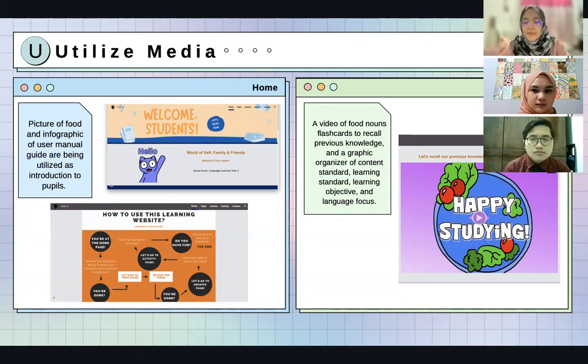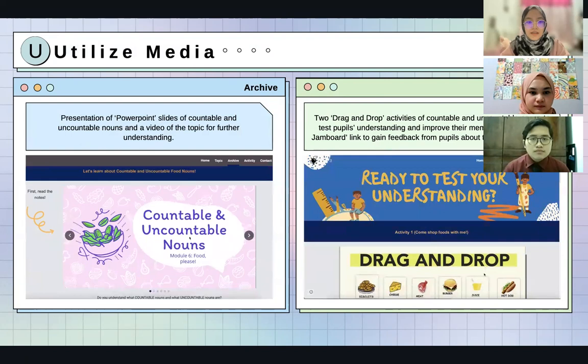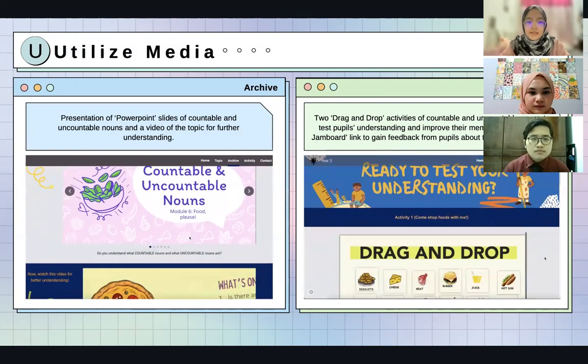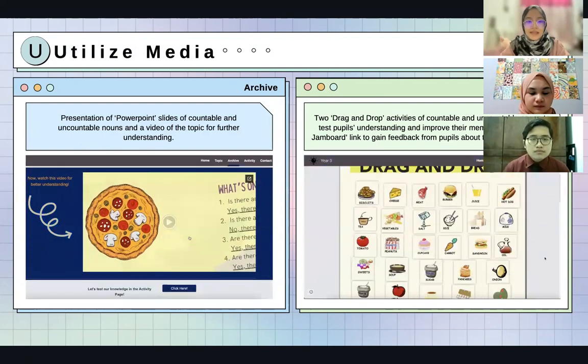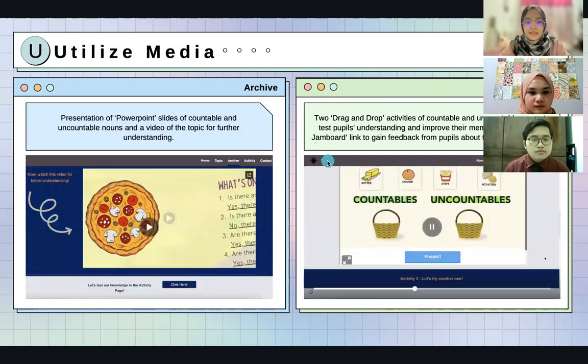Next, for the topic tab, it has a video of food nouns, flashcards to recall previous knowledge, and a graphic organizer of content standard, learning objectives, and language focus. The next tab, we have archive, and it consists of a presentation of PowerPoint slides of countable and uncountable nouns, and a video of the topic for further understanding.